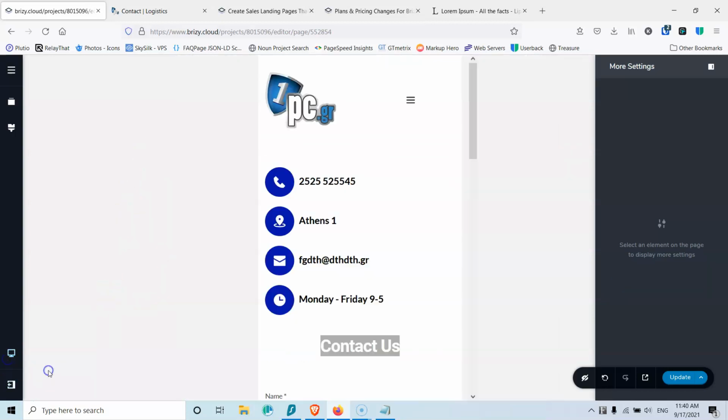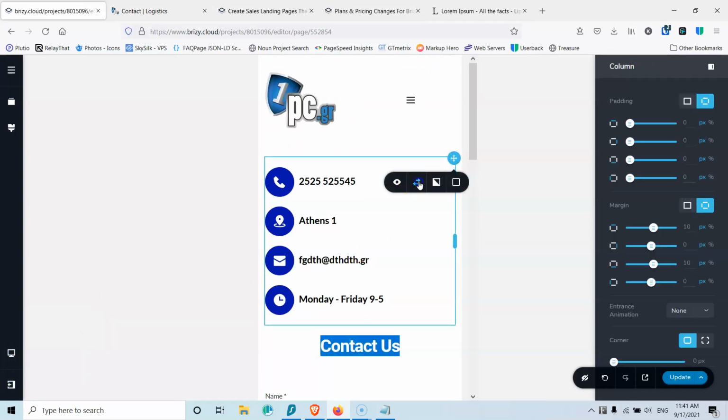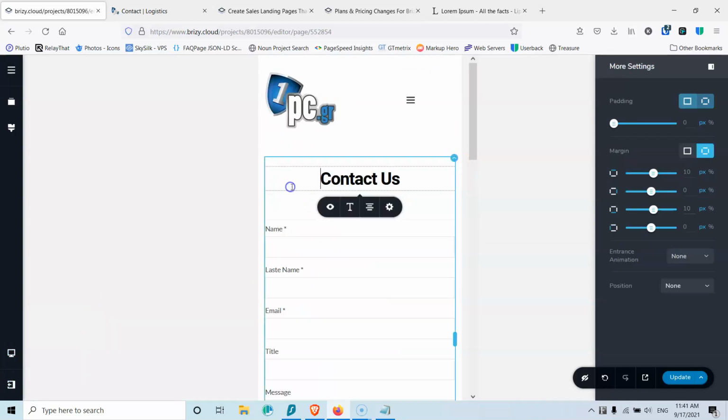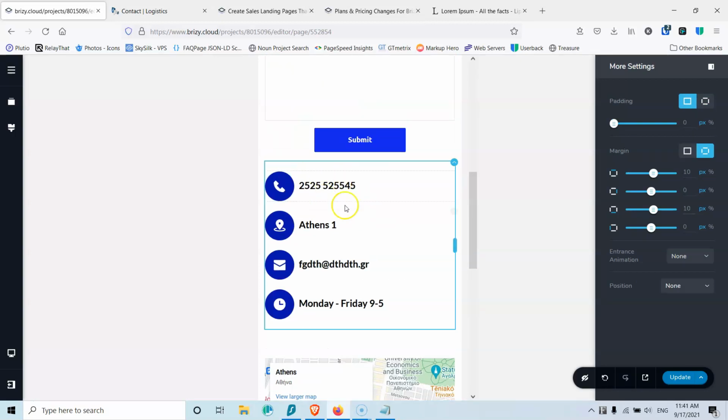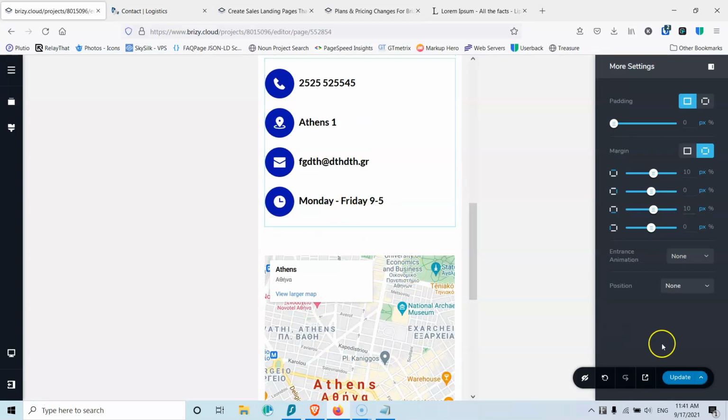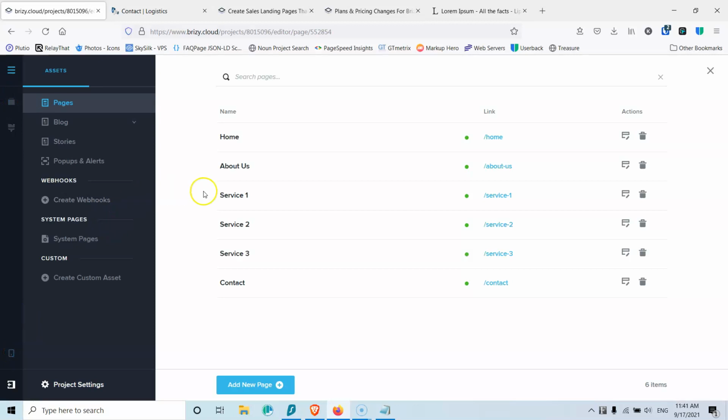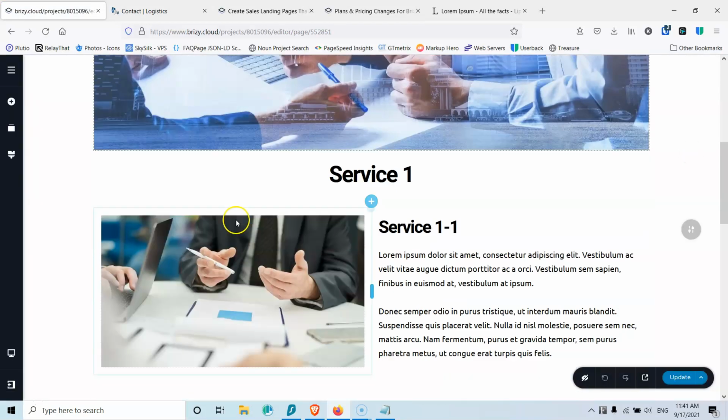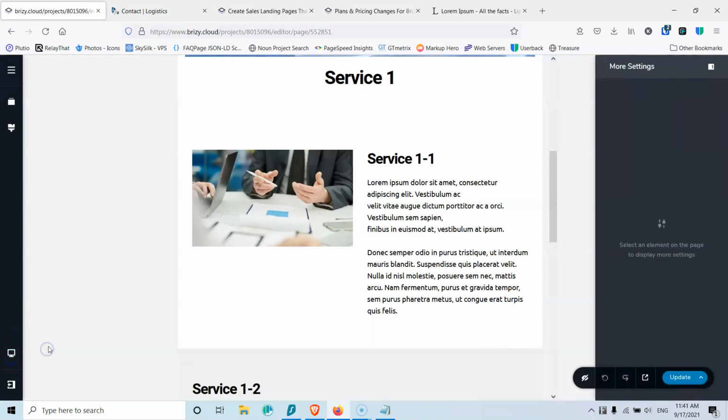Okay, then I can go into the mobile view and I will see that now I also need to click here and change the columns. So I have the contact us first and then these icons and then the map. Okay, let's update that and let's go back and see how the services are looking in the mobile view. So let's go to service 1, let's edit that.